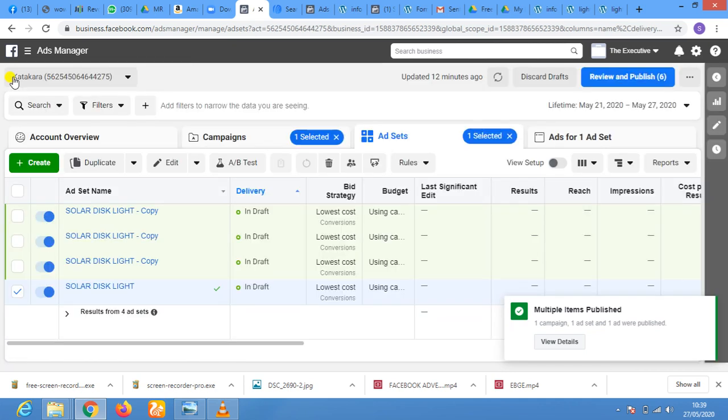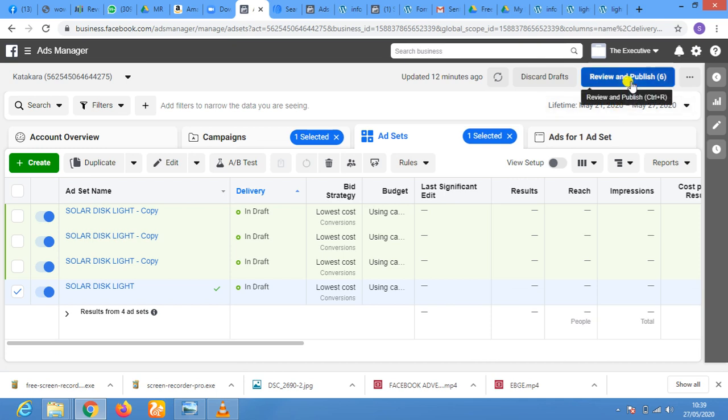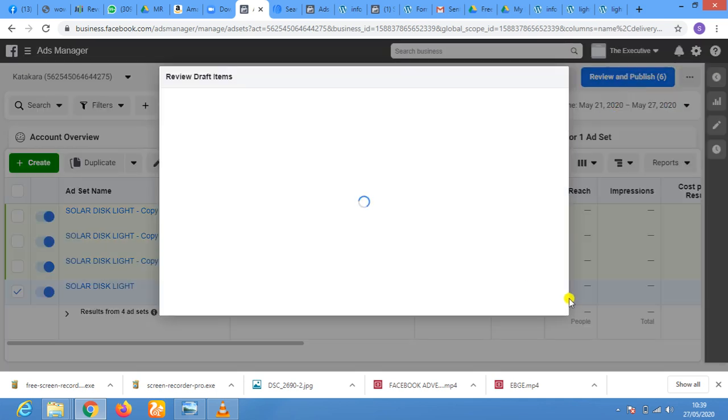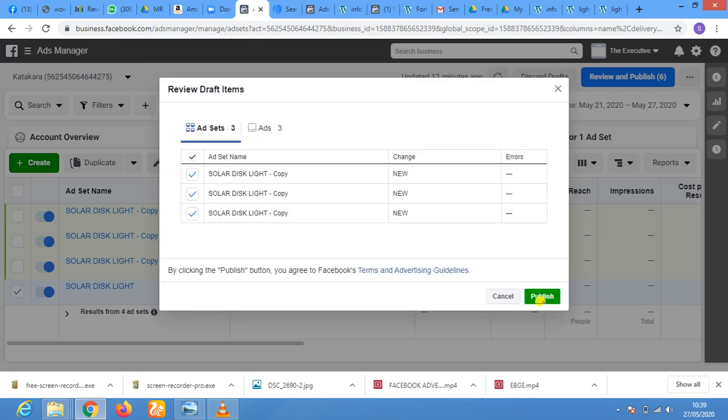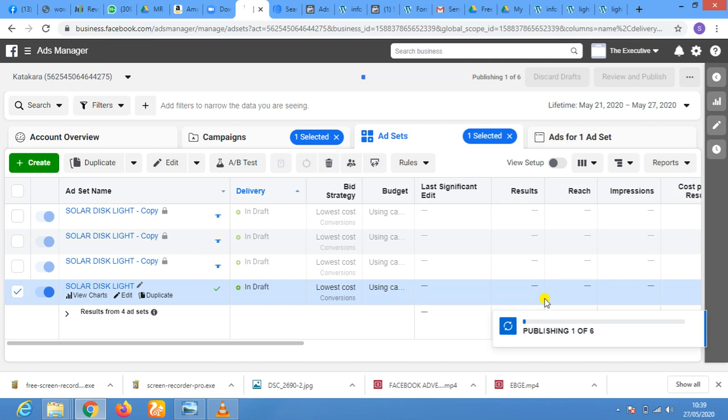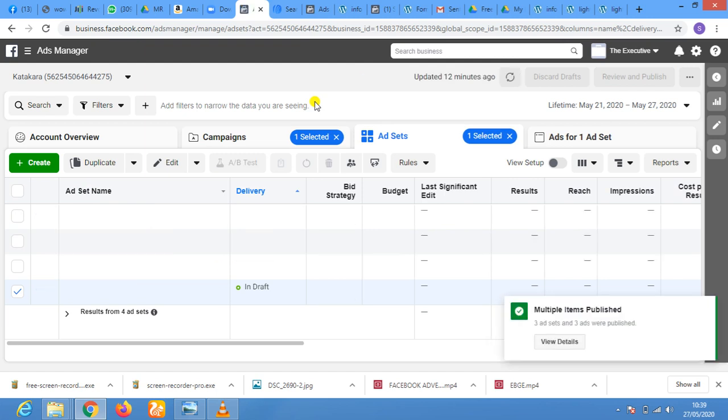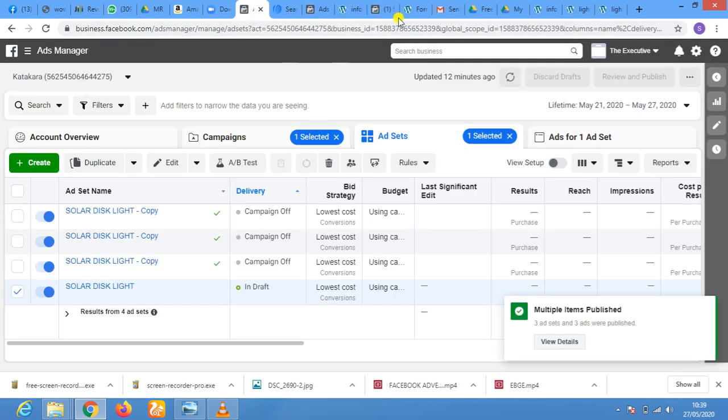So okay, I will need to review and publish it. Once I do this, the next thing Facebook will do is review the advert, and once it doesn't violate their policy, it will be approved. It doesn't violate their policy because what we duplicated it from doesn't violate their policy. If it had violated their policy, they wouldn't allow us to duplicate the campaign. So now we have duplicated the campaign, but with different audiences.